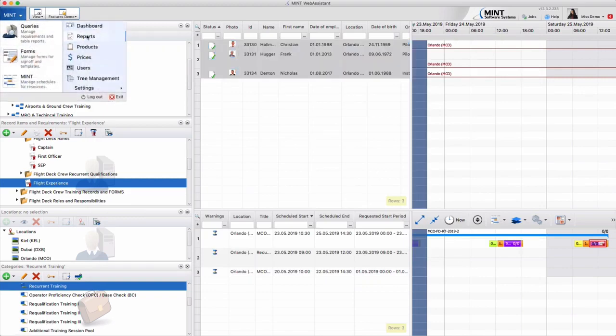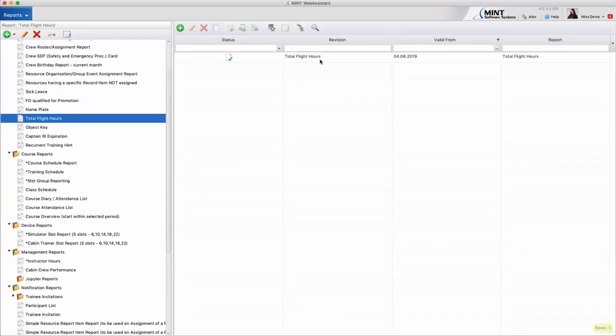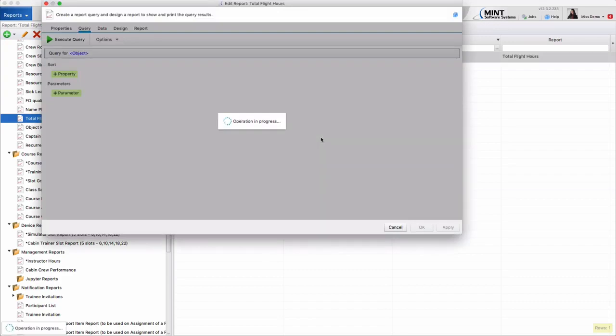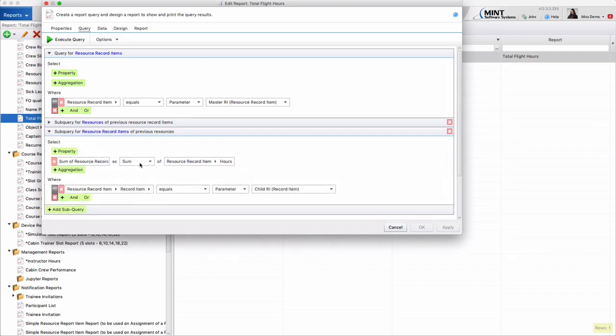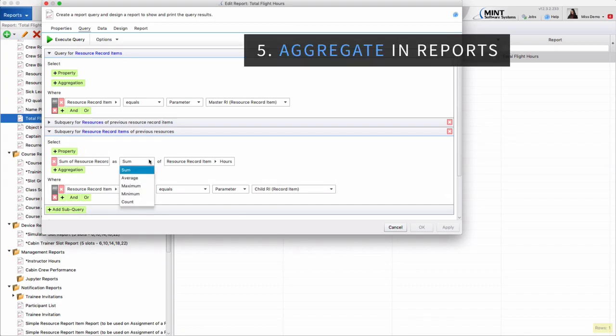But enough about all the new resource-related features. 12.3 also introduces new functionalities for reports and record item currency. For example, you can now keep track of total flight hours from a single record item assigned multiple times. To do this, you'll start with a report that uses our new Aggregate option, where you can select Sum, Average, Maximum, Minimum, and Count.